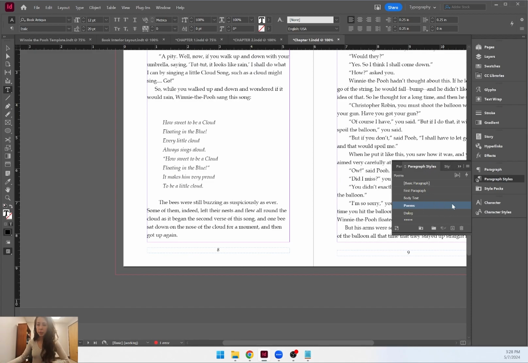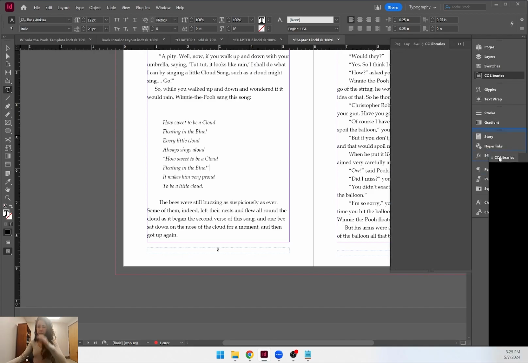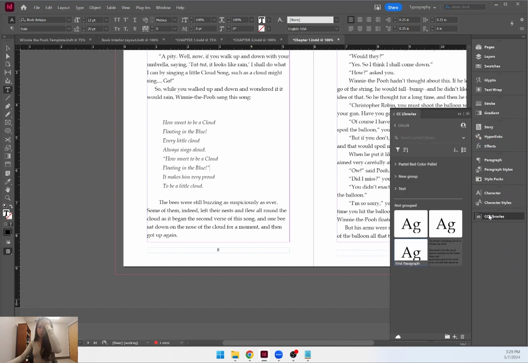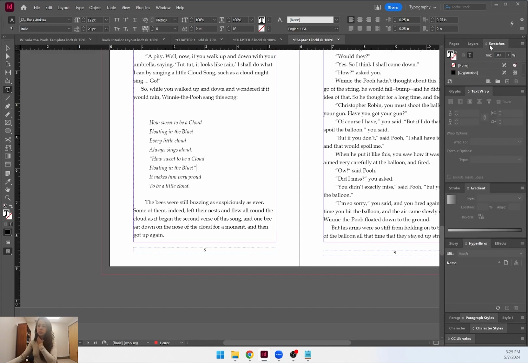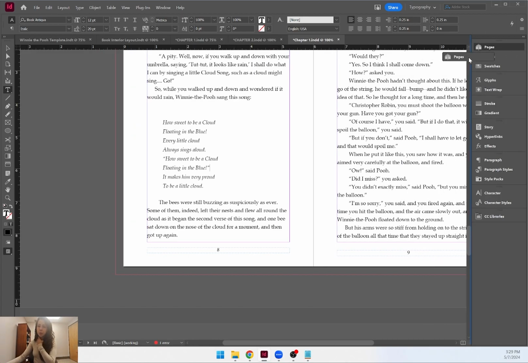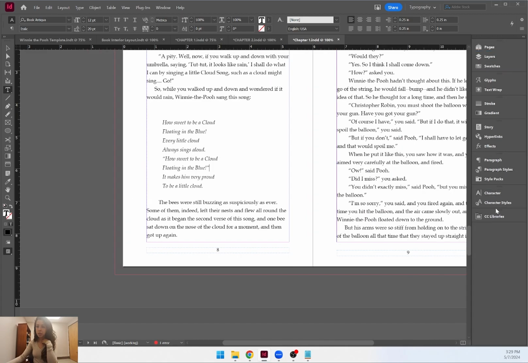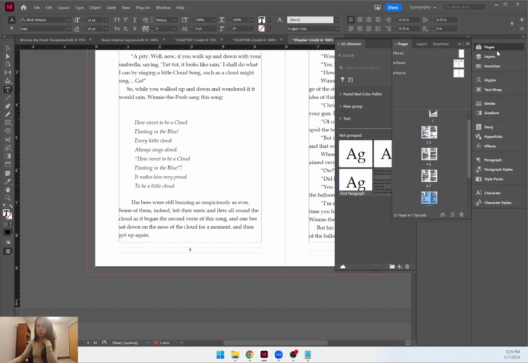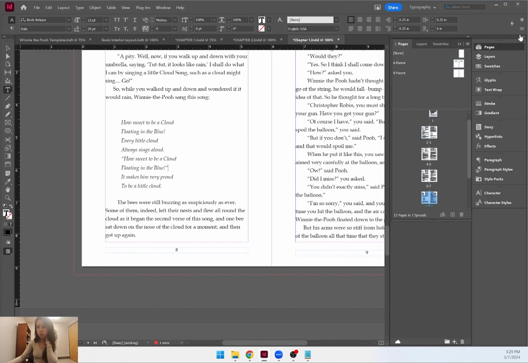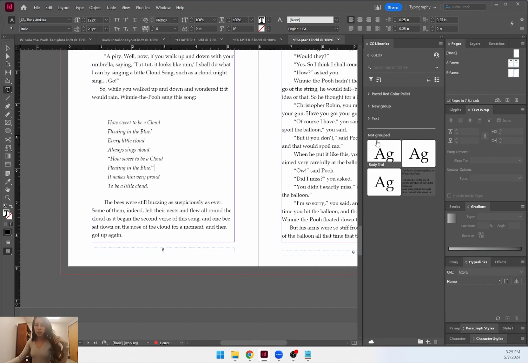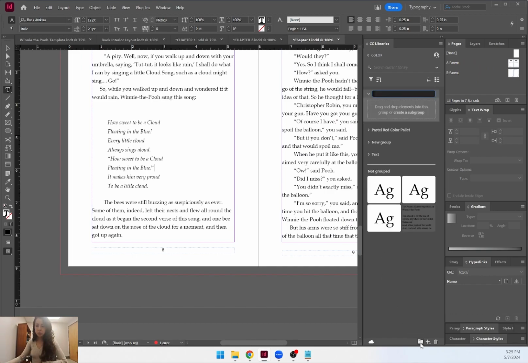Alright, so now I have all my paragraph styles. I can go into my CC libraries now. I'm going to set that over here. And let's pop up pages. Or actually, let's leave pages where it is. We'll pop out CC libraries. Alright. So now I can add these in. So I'm going to add a new folder. We'll call this Winnie the Pooh.